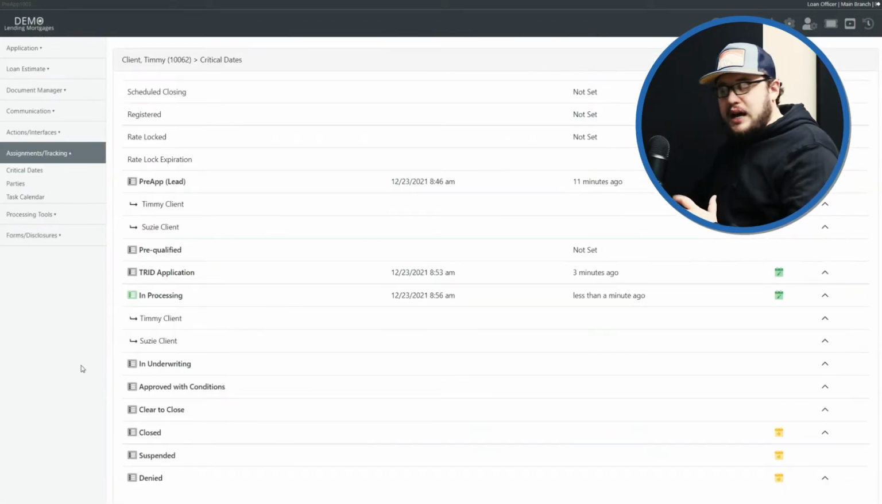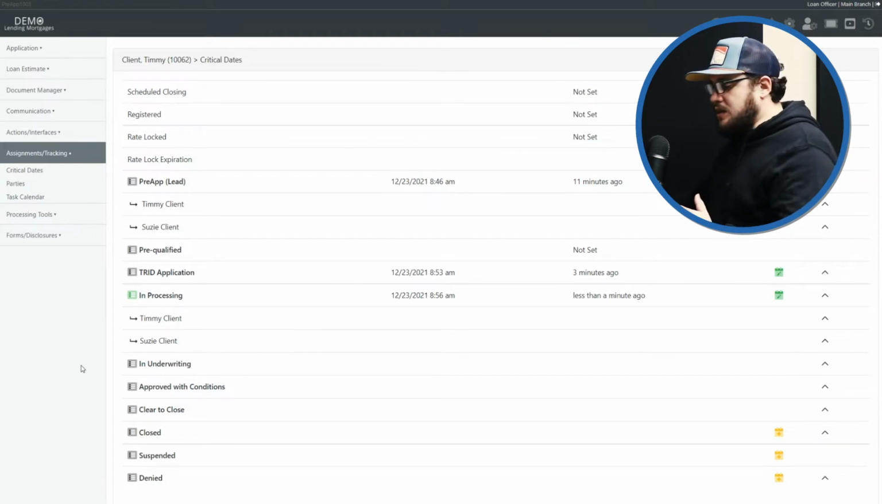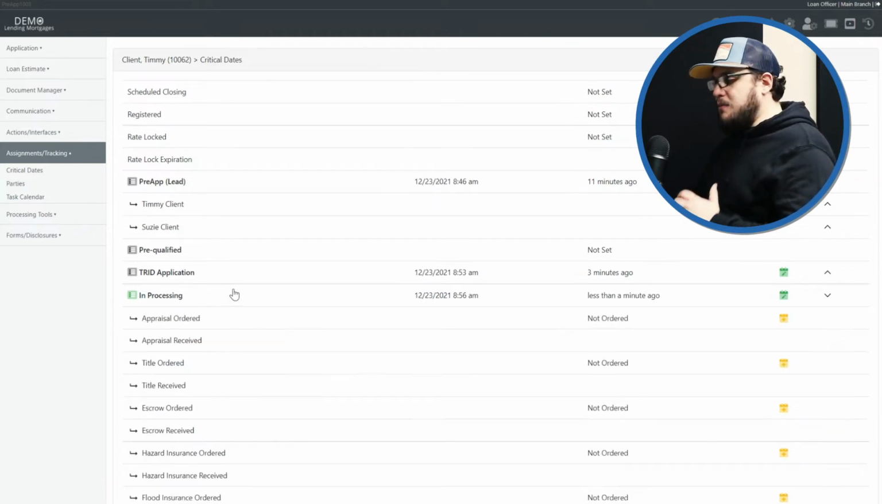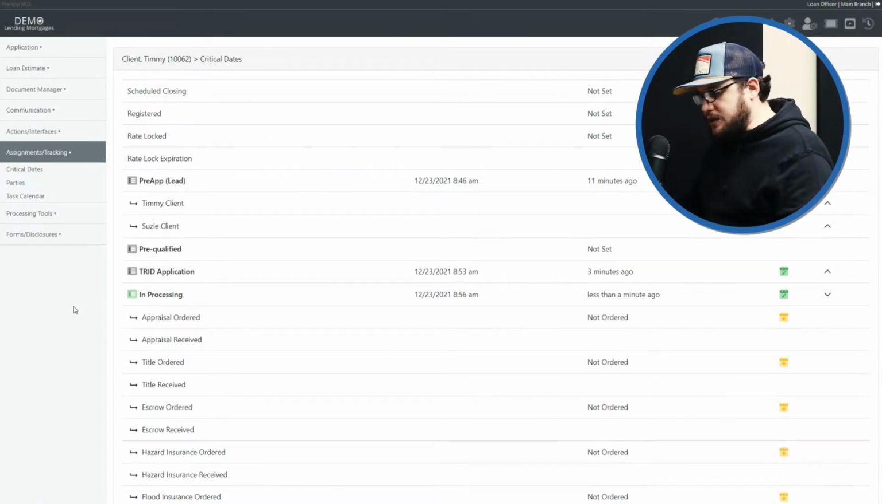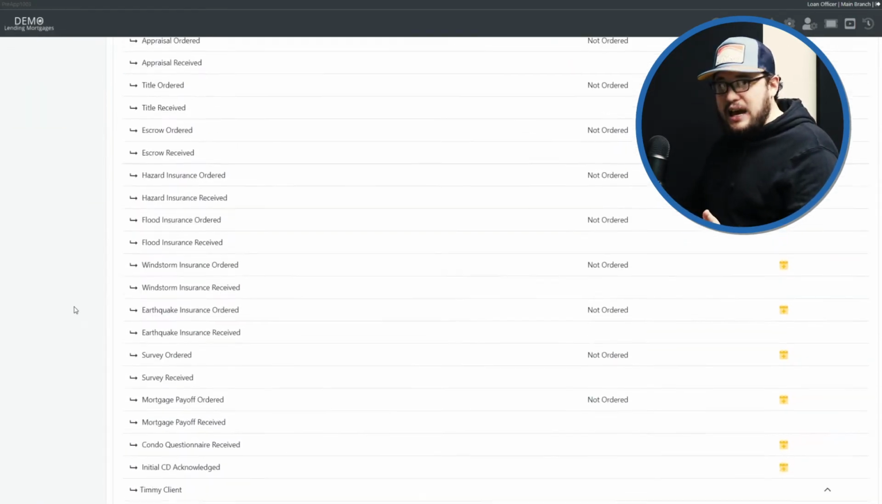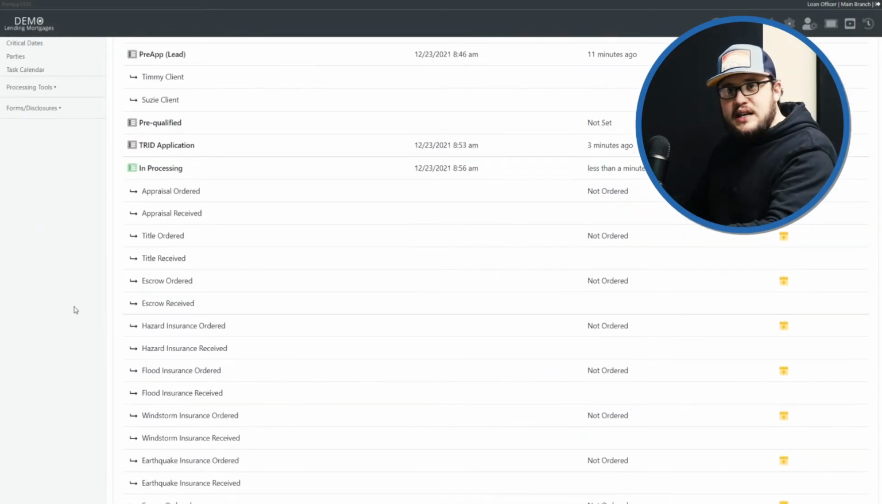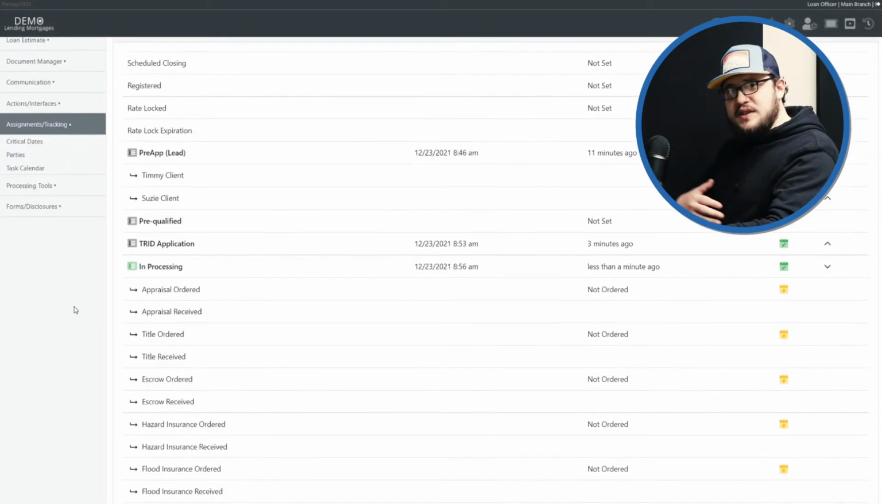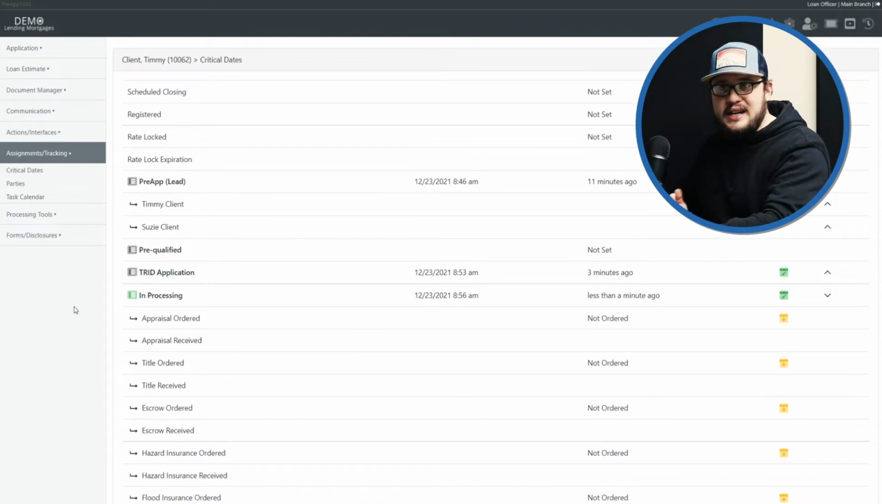Now, the reason that this is kind of opening a can of worms is because there are several line items beneath the in processing header of the critical dates page. Each of these can have a date added to them. However, it's not necessary for the sake of this demo, but that doesn't mean that you're not going to need it as you work with a real file. So I wanted you to know where those are.